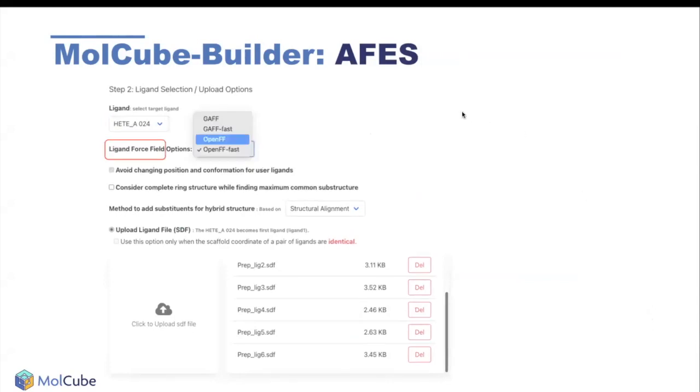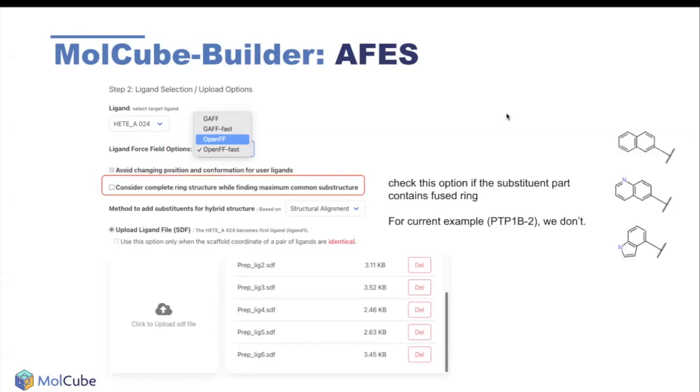Next, we need to select the force field for the uploaded ligands from user. We can select OpenFF or GAFF or their accelerated versions, denoted as suffix -fast, with machine learning-based atomic charges. In this demo, we will choose OpenFF. If the substituent part has fused ring structure, we need to check this option to consider the complete ring structure in MCS searching. In this case, we don't check it.